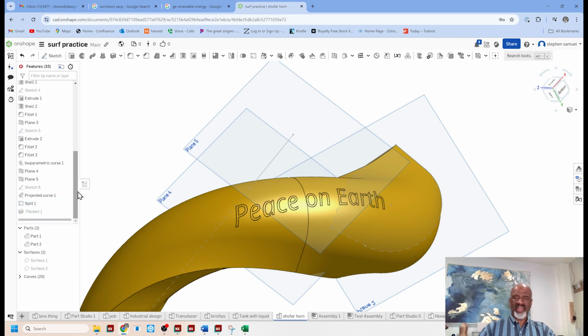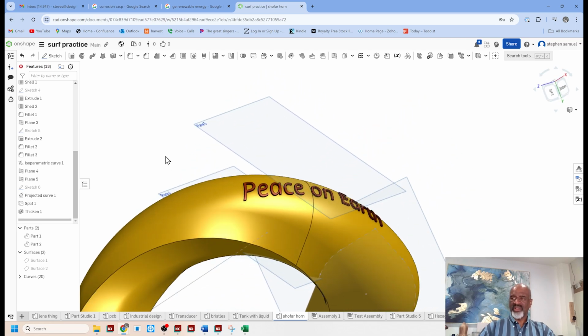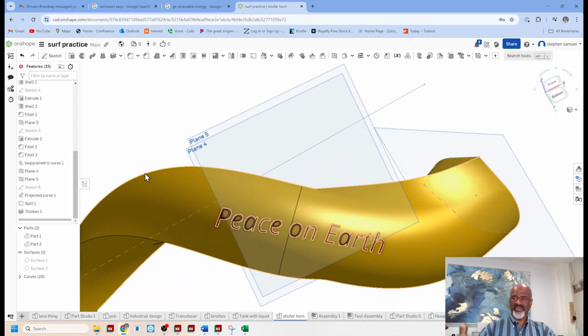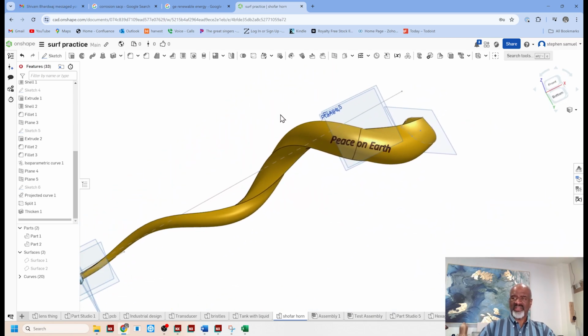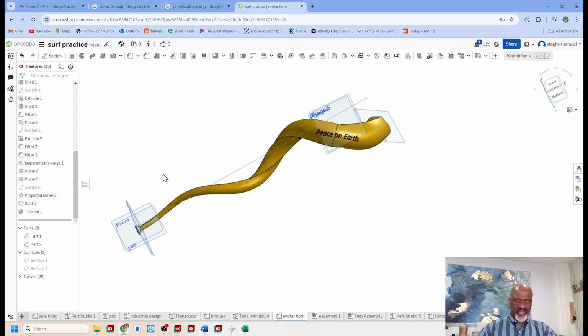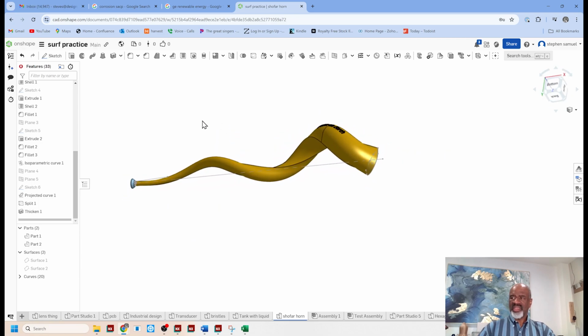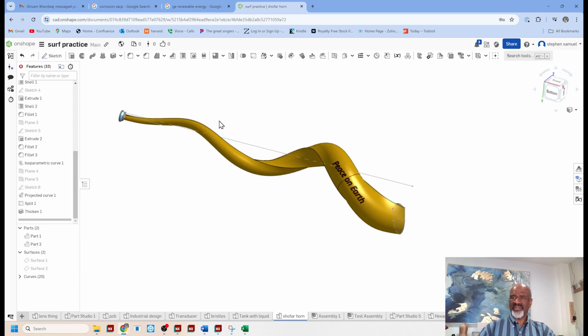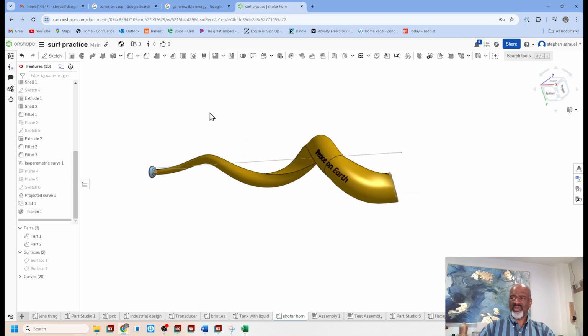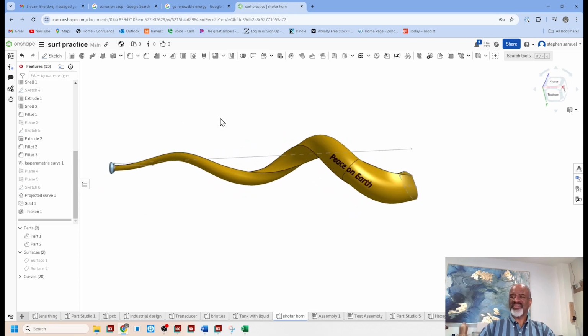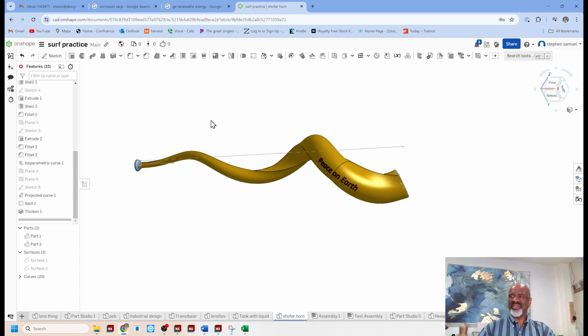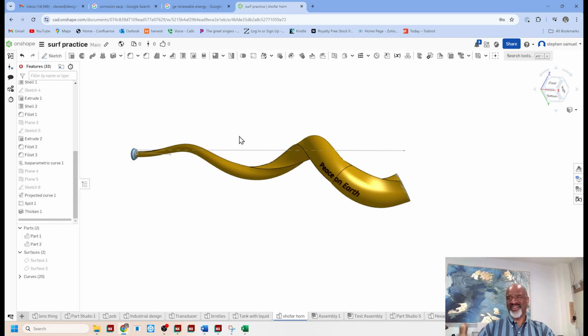The thicken helped me to make the letters stand out, and then I just edited the appearance. So there you have it. There's my shofar horn. I'll hit the P command to get rid of the datum planes, and there it is. So now all I've got to do is get somebody to machine it out of a perfect piece of ram's horn or silver. I'm just kidding.